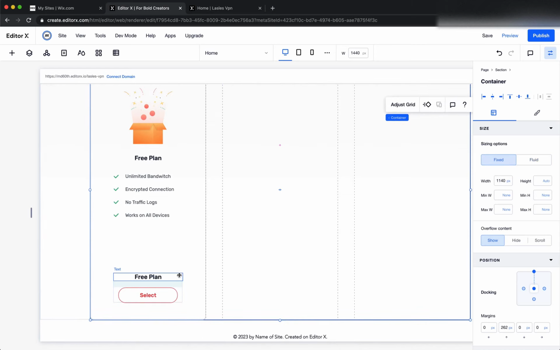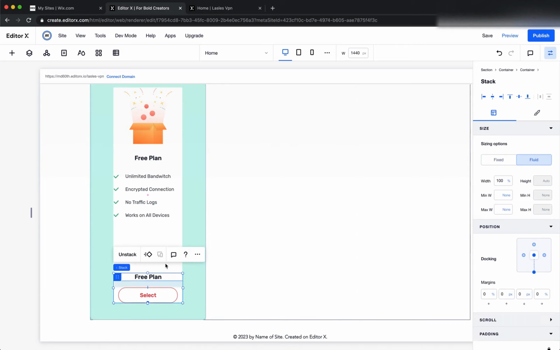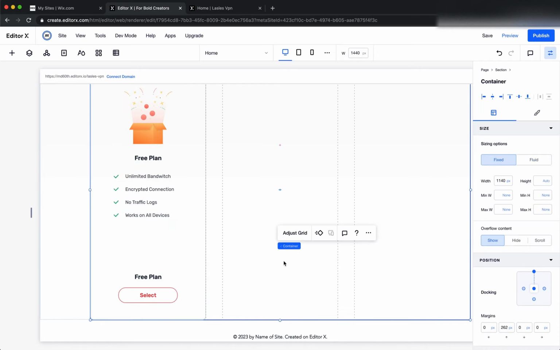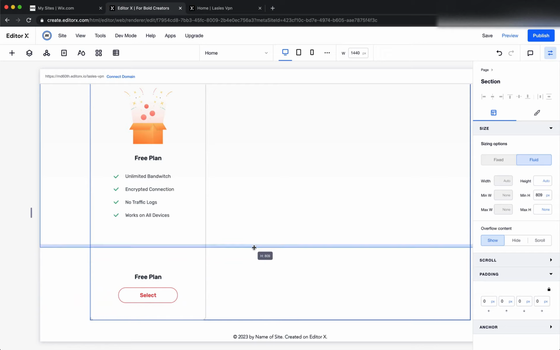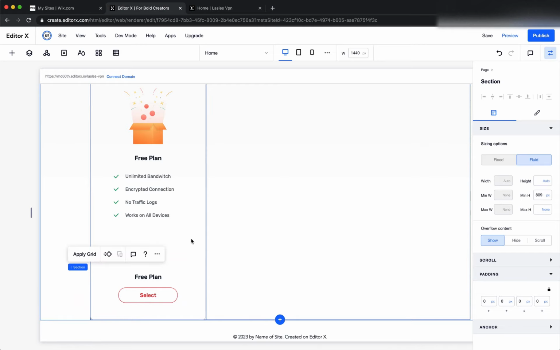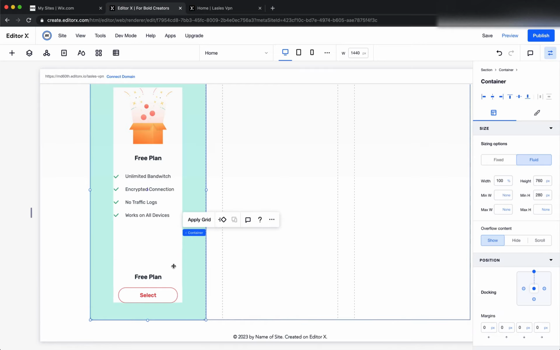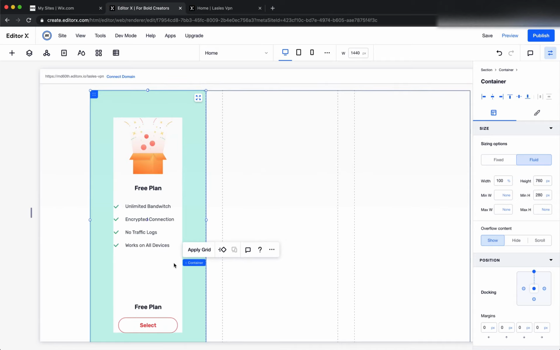Okay, we need to avoid this button stack overlapping this content stack, right? You will see what I meant. If I set this container height to be auto, you will see that the content overlaps each other. Why?